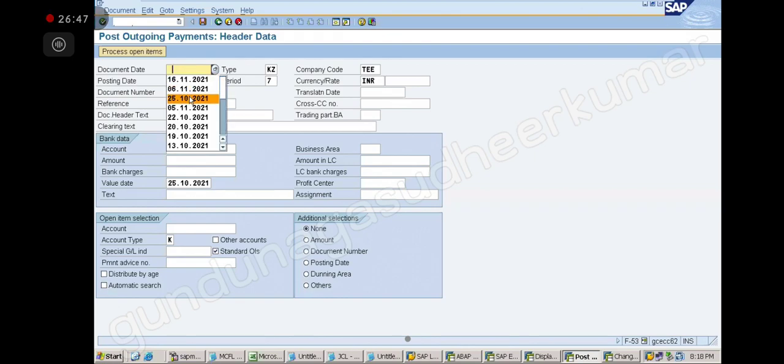So now I am going to give the date, today's date, and 2 lakh I am giving. Tell me how much amount I should enter. I am paying 97,000. Correct? Why 97,000? Because I am eligible for a 3% discount, because I am paying before 10 days. Got it? Yes, sir. Now give the vendor number, process open items.